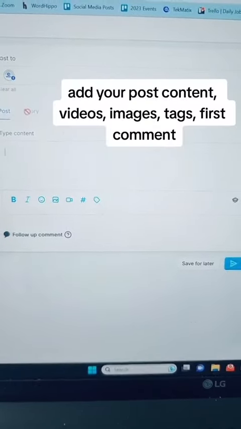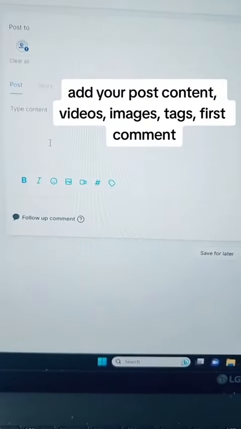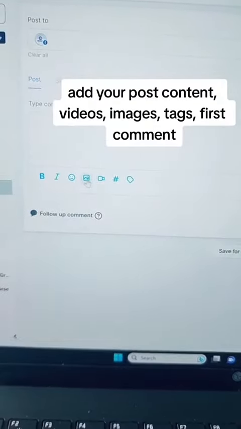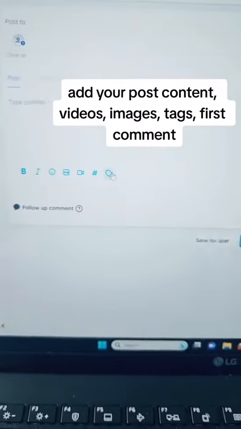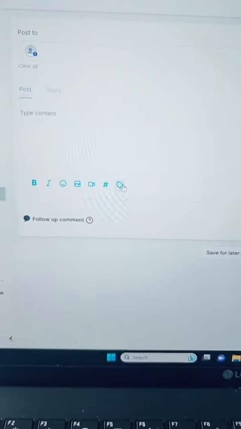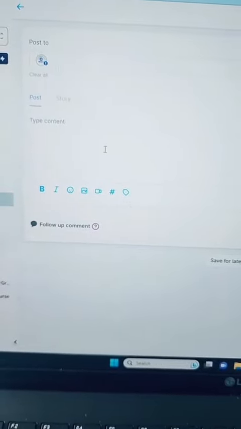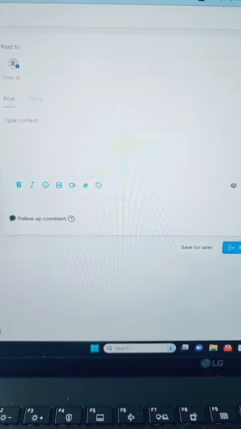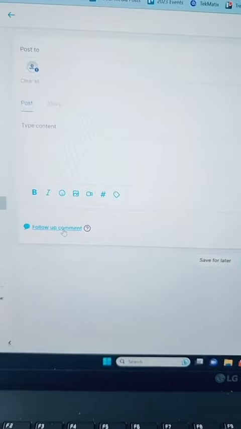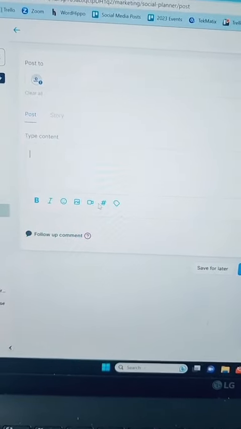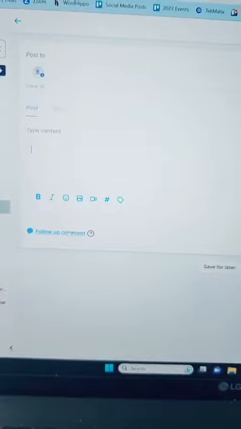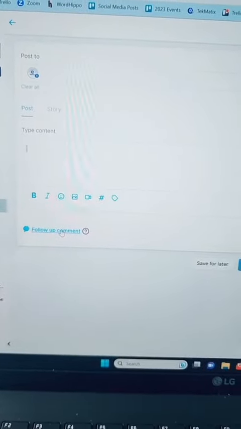We can choose if it's a post or a story, and we can also upload videos. We can add our images, hashtags. We can even add custom fields if we've collected that contact's information before. It can even customize their names that they see, emojis, and also we can pre-schedule a follow-up comment. So for instance, if you uploaded a video and then you said the link's in the first comment, that first comment can also be pre-scheduled.